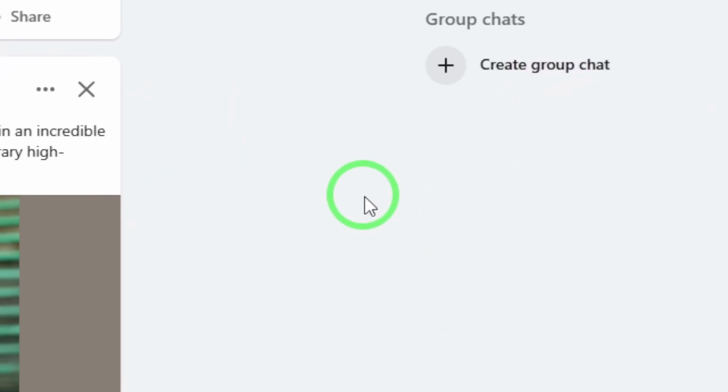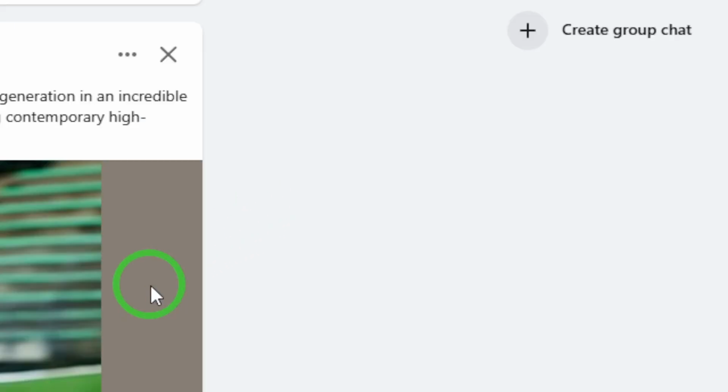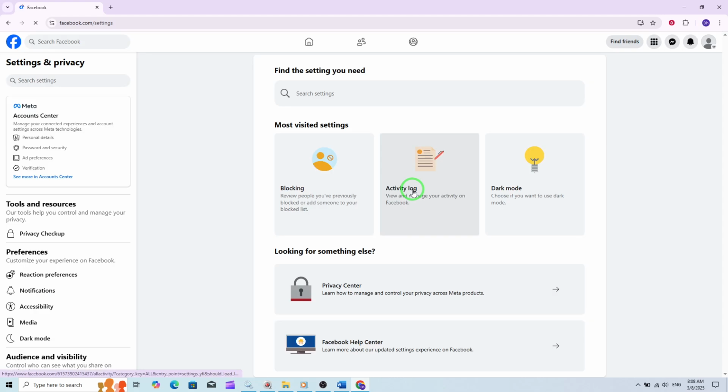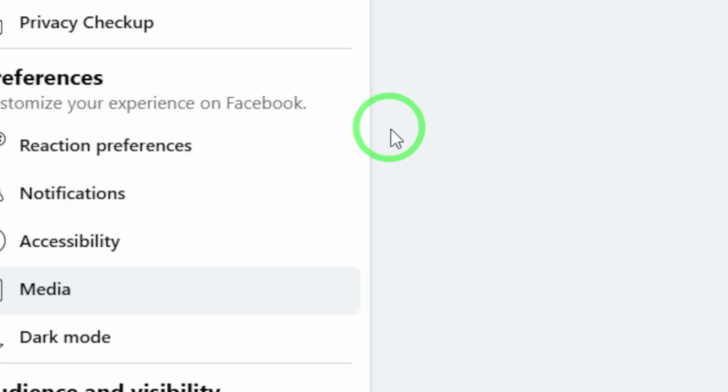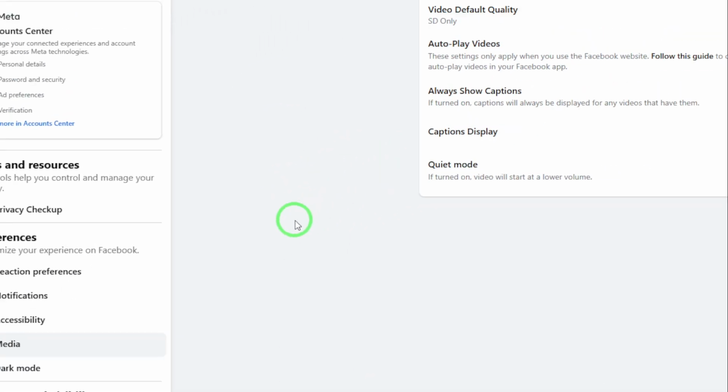This will take you to Facebook's main settings page, where you can manage various aspects of your account. Now, on the left-hand side of the screen, locate and click on the Media option. This section controls how videos and other media behave on Facebook. Once inside the media settings, look for the option labeled Quiet Mode.